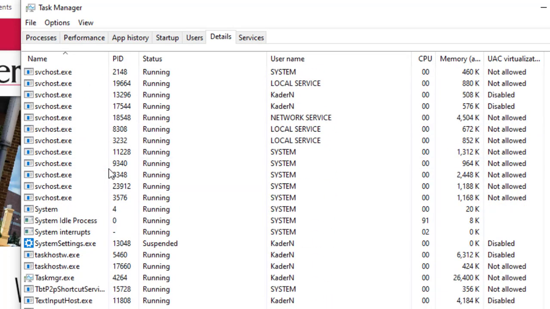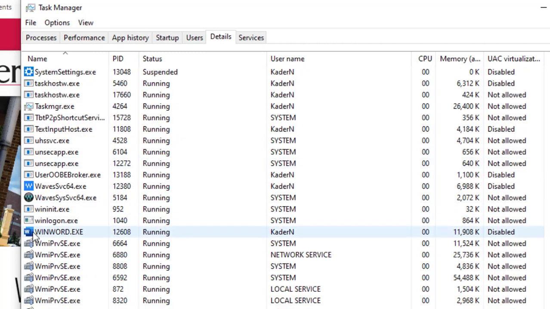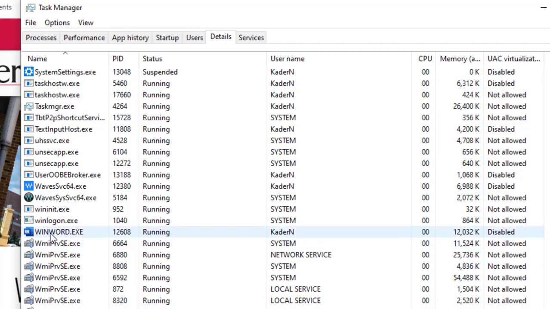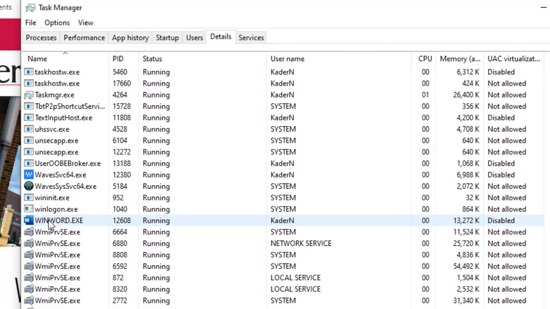I bet you never thought that this many programs were running all at once. But look, here is my Word executable. So I can see that the executable for Microsoft Word is winword.exe. Okay, so somewhere on the computer there's a file called winword.exe, and if I were to double click on it, that would launch Word. That is the Word executable file.